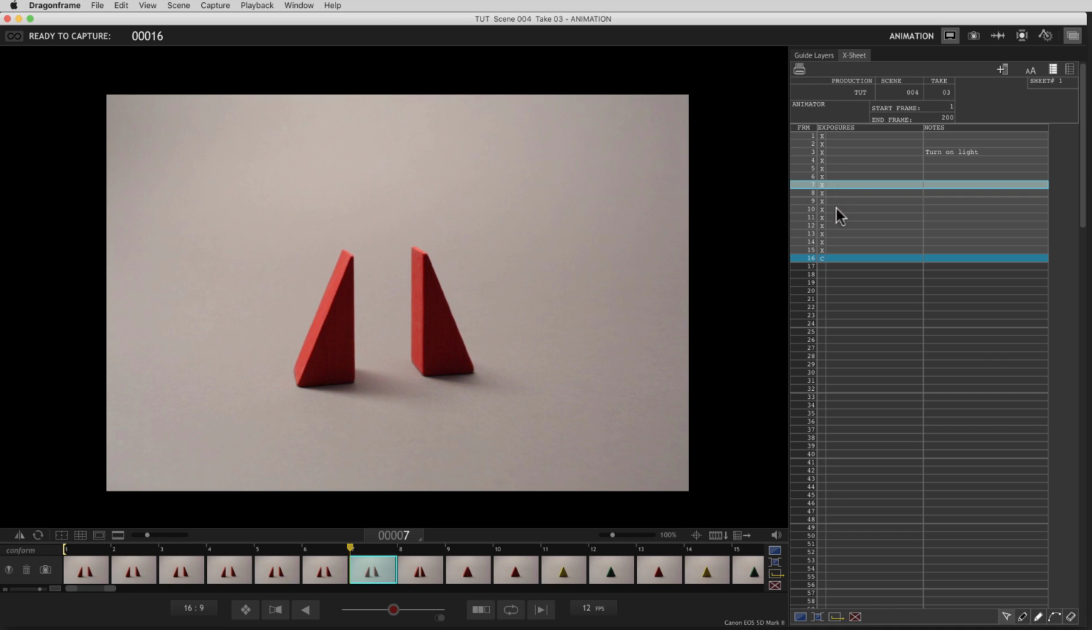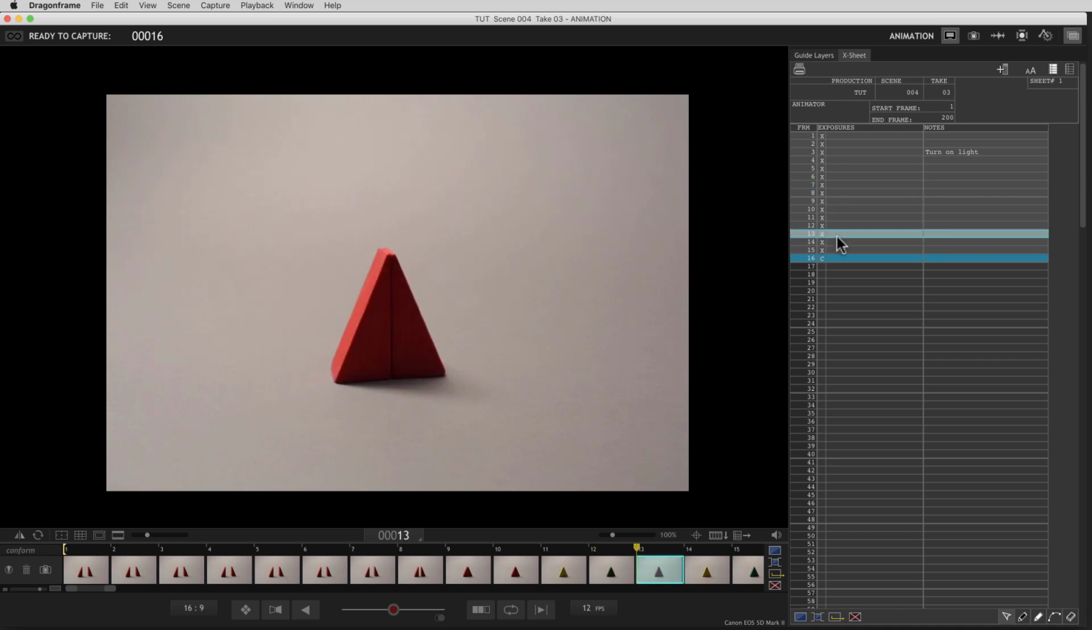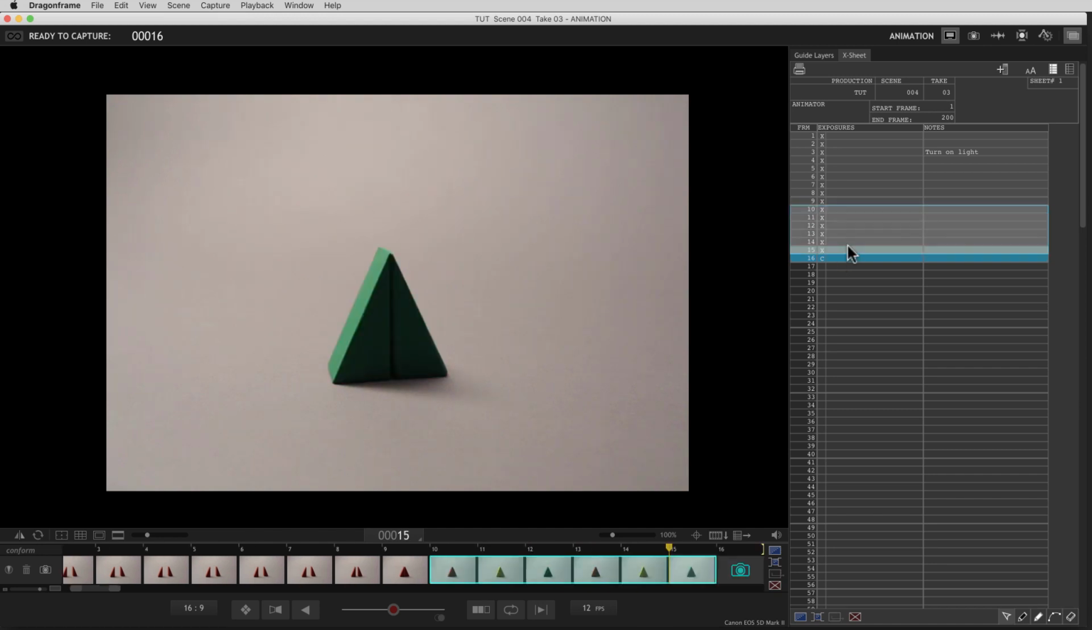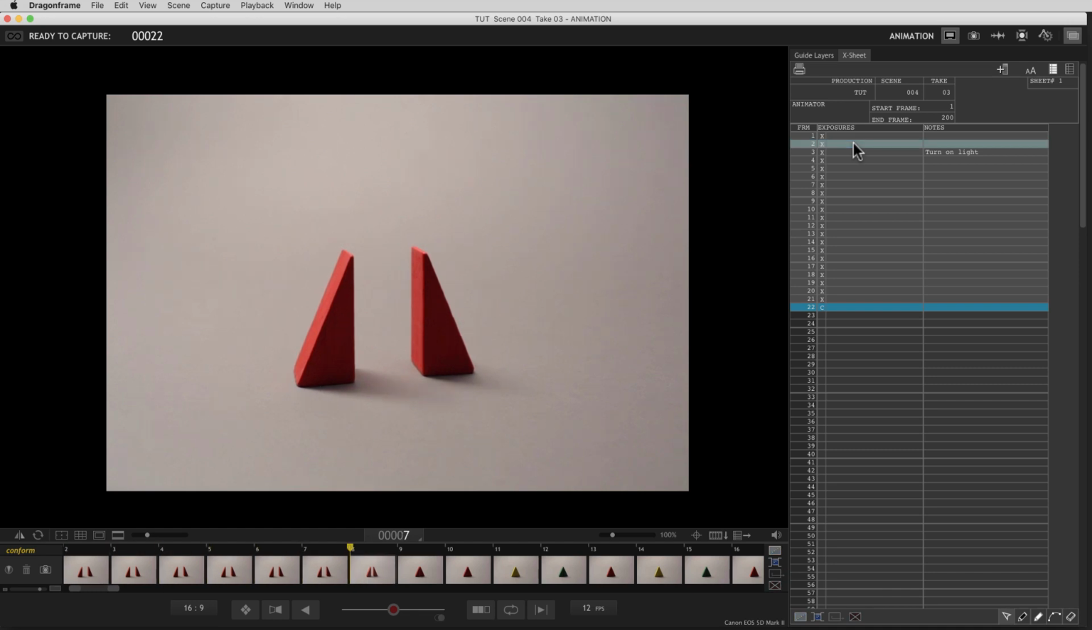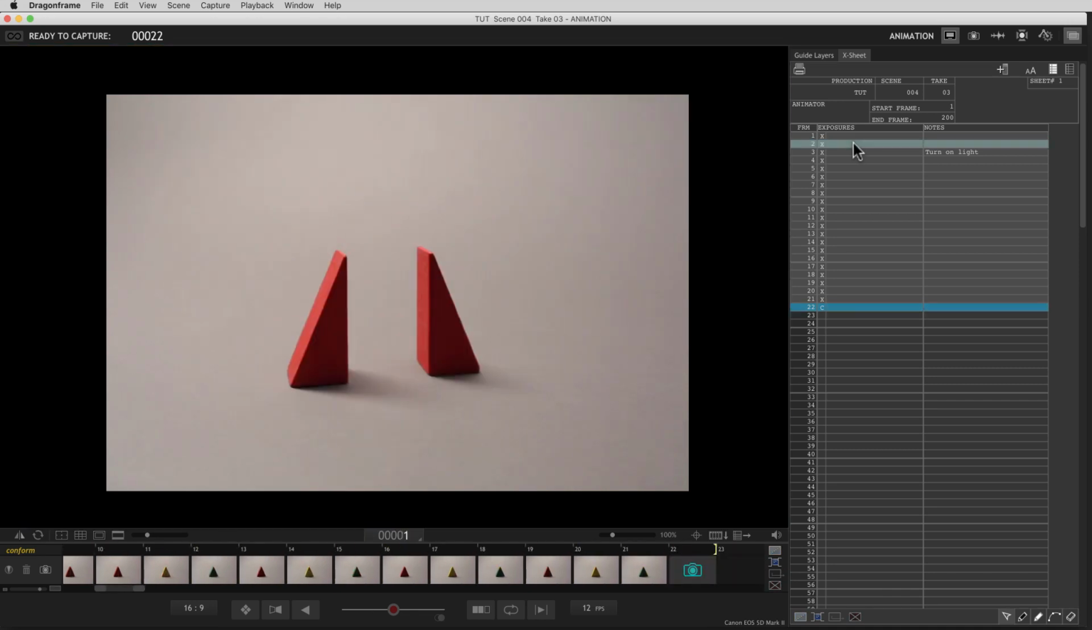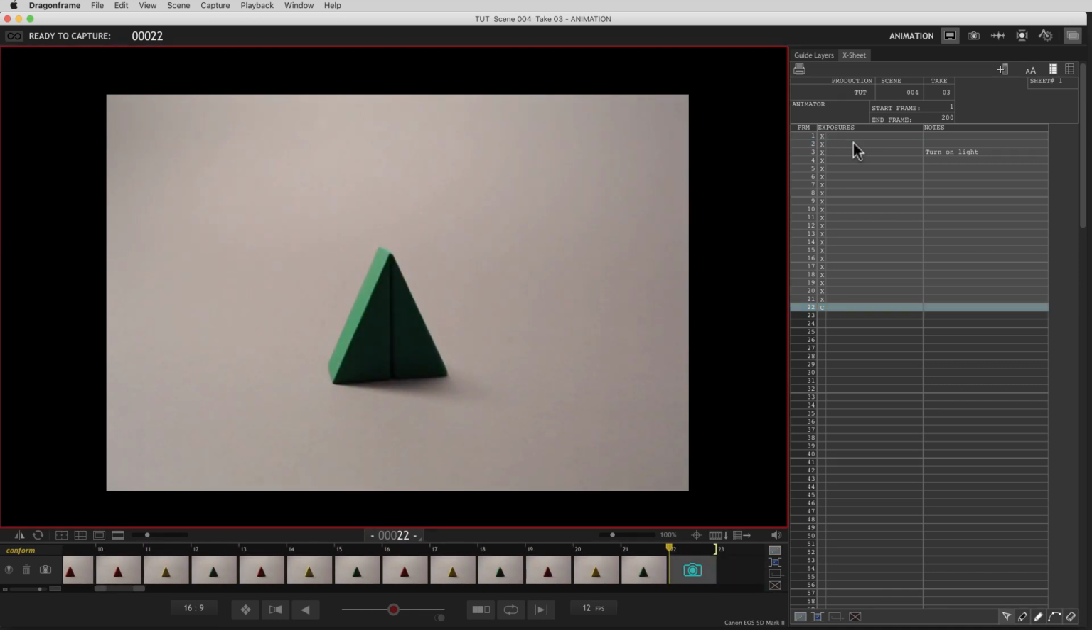So I could, for instance, take this repeating section right here from 10 to 15. I can shift click here and say copy. And now I can click here and say paste overwrite. If I play this back, you'll see I've lengthened that area where it's repeating at the end. So all of those commands like cut, copy, and paste can be done right here in the X sheet.